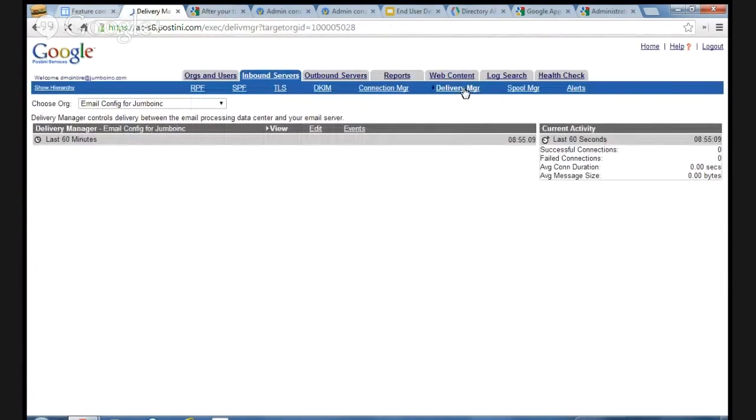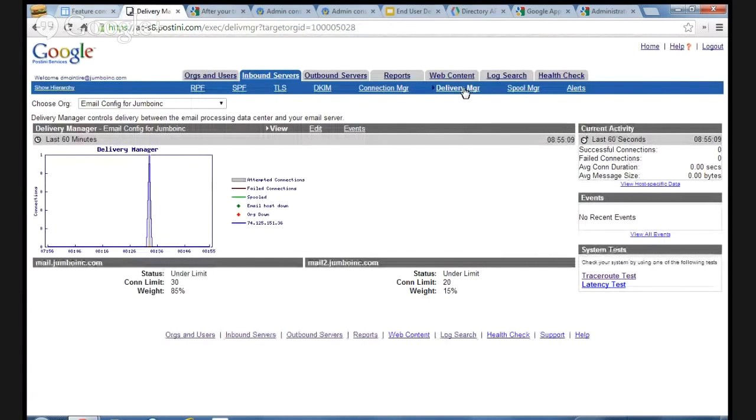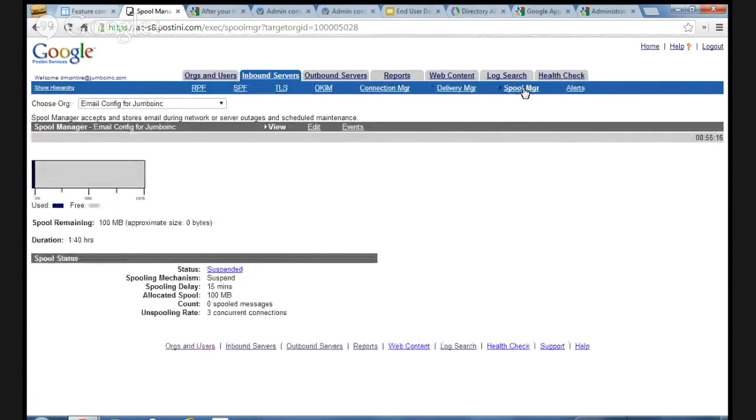Delivery Manager is where you would have designated where Postini is delivering your valid email. Spool Manager kicks on if your on-prem email service is not available. I'll show you the equivalent of all of those in a moment.